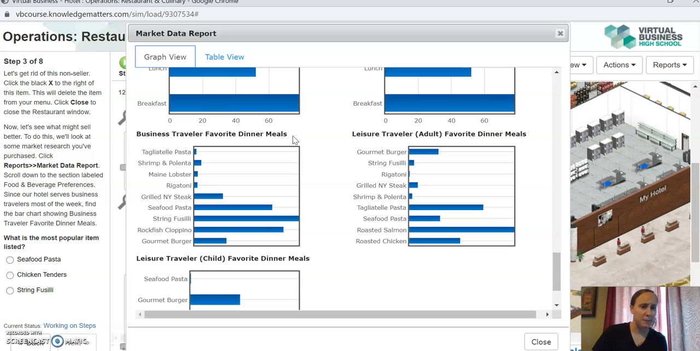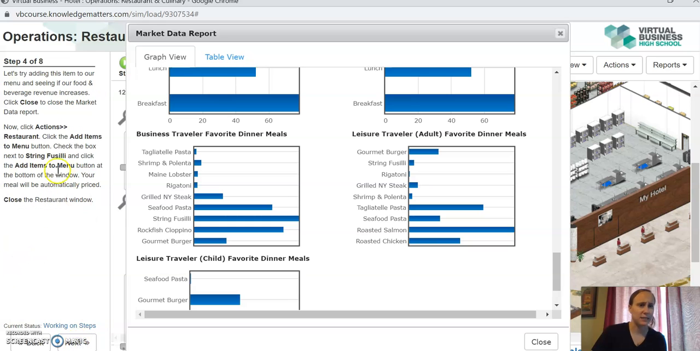What is the most popular item listed? So this one is the longest. String fusilli. So they like some sort of pasta, it looks like. Something that's hearty. A lot of times business travelers don't eat until they get to the hotel. It's late at night, and they want something good and hearty. So, string fusilli. Next, let's try adding this item to our menu and seeing if our food and beverage revenue increases. So we're going to hit close.